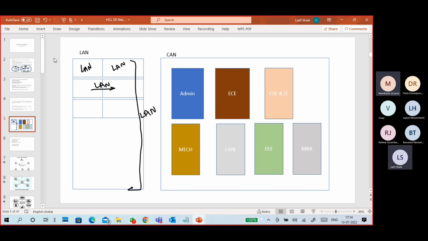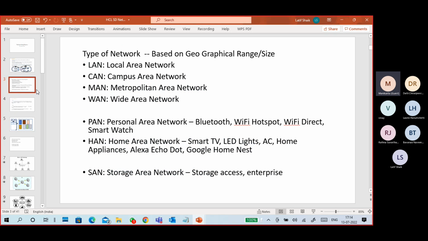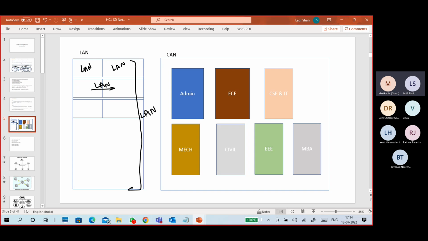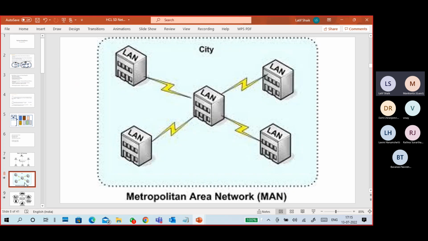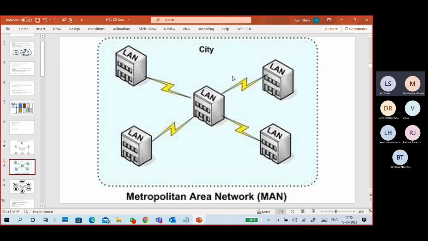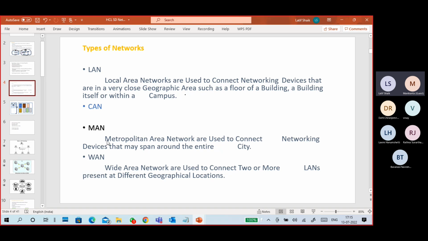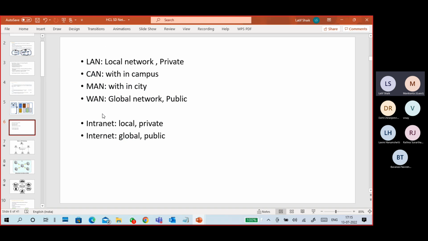Guys, understand? LAN, CAN. Next one is the metropolitan area network. So what is this metropolitan area network? The range is within one city. Metropolitan area network is within the city.